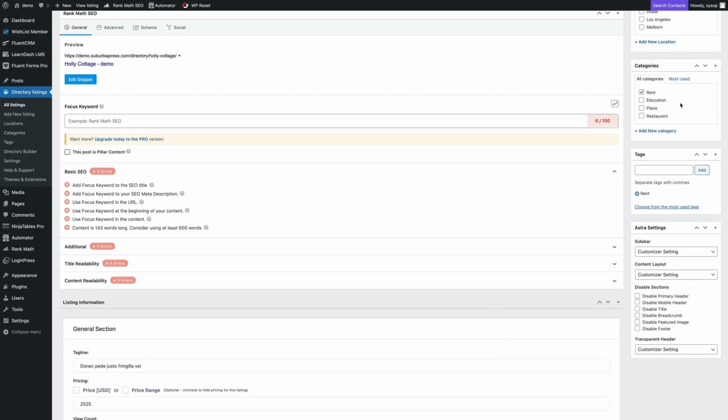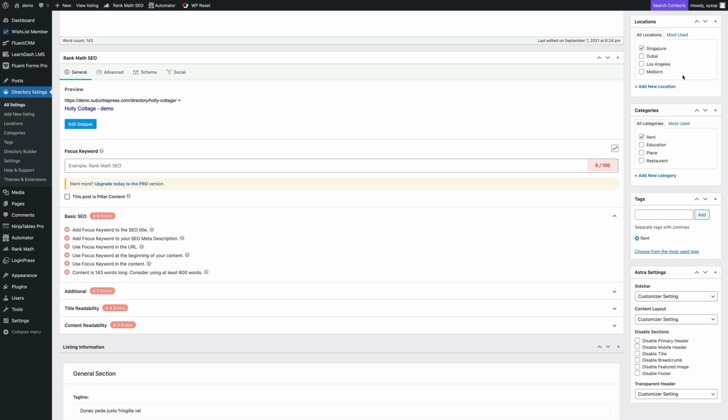Also, notice that you've got categories for your listing. So you can change these or add new categories. So like, are they going to be rentals? Is it going to be a restaurant? Maybe you want to put in events that are happening that you're going to list. Maybe you've got classified ads. And of course, your location. So Singapore, Dubai, Los Angeles, Melbourne, you may have different locations for wherever you want to put something down.